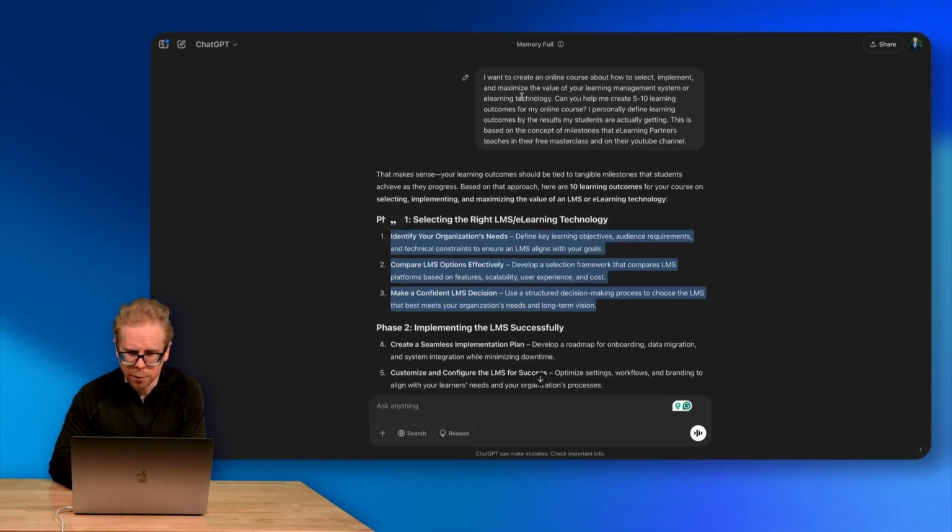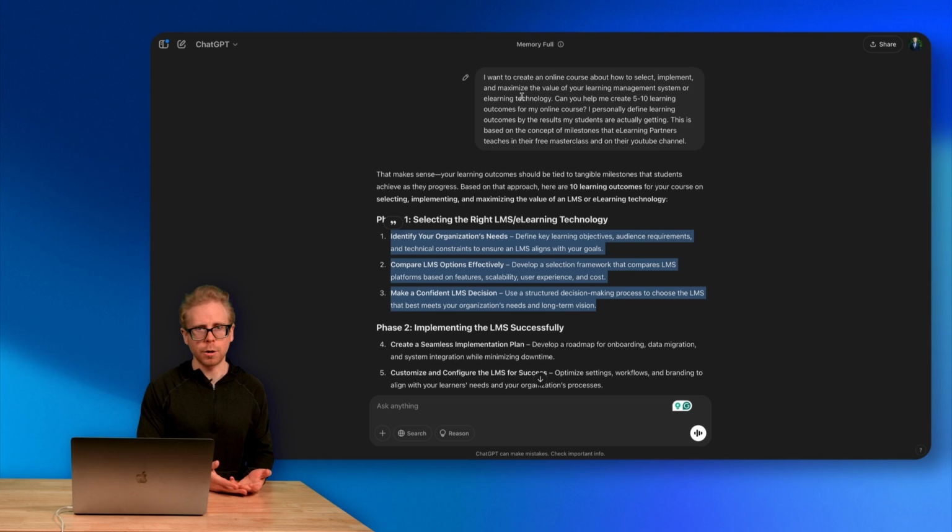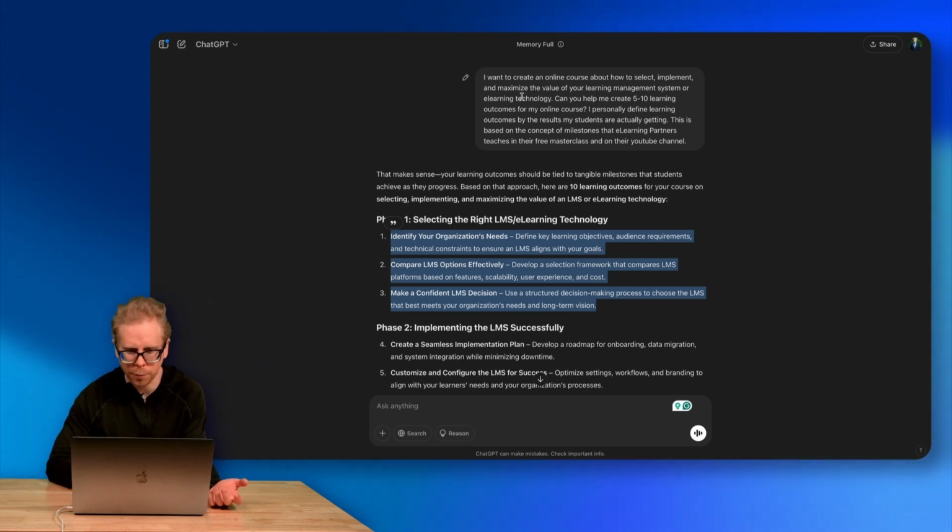So the key here is you have to have an idea of what that learner transformation statement is, okay? So for me, I knew my learner transformation statement here is, I want to create an online course about how to select, implement, and maximize the value of a learning management system. Now that's pretty broad, but I have 3 main goals here: select, implement, and maximize, right?